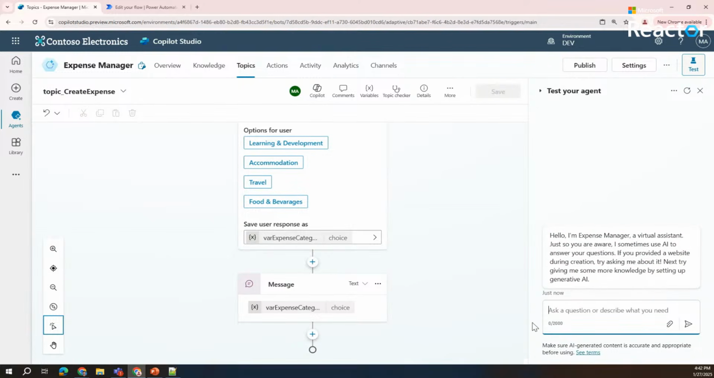Let us now try a different thing. Let's say the user, while prompting it themselves, has used the category already. For a good experience, this is where slot filling entities come in. Slot filling is nothing but, whenever the intent or this entity is already captured by the copilot, it doesn't ask the question again. Let's say, create an expense for travel.